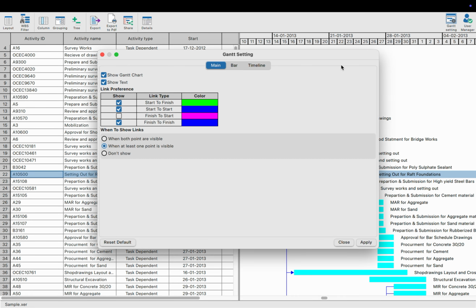Now let's look at the next section called When to Show Links. Here we have 3 options. 1. When both points are visible. 2. When at least one point is visible. 3. Don't show. By default, the second option is selected, which means links remain visible even if only one of their connected activities is in the visible area.